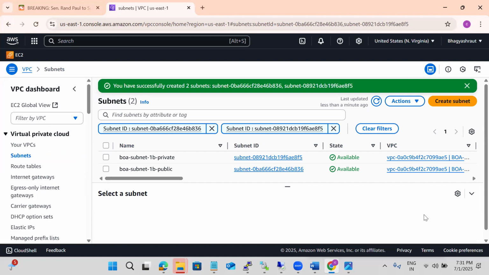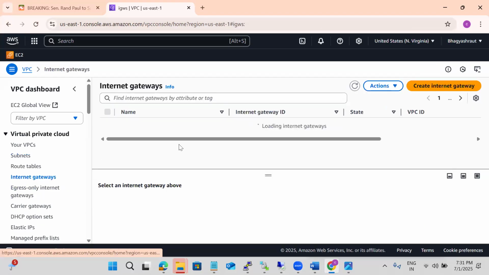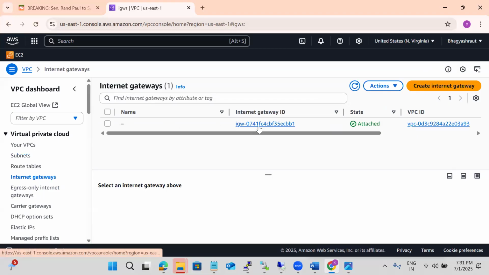So what we need to do for that? We need to attach an internet gateway. So now here we have internet gateway, right? This internet gateway, by default, we got that internet gateway for which VPC? Default VPC. For the default VPC, we got that. But for our requirement, we need to choose our own VPC. We need to select.